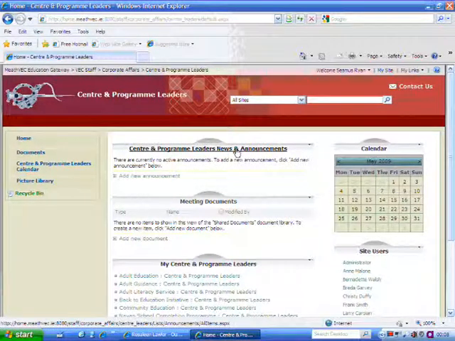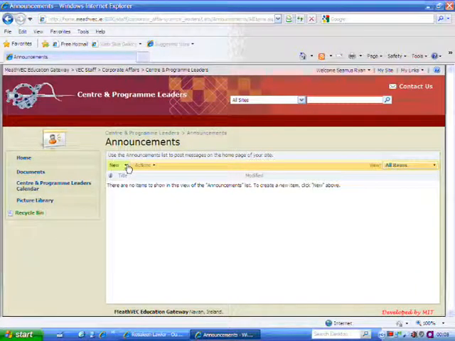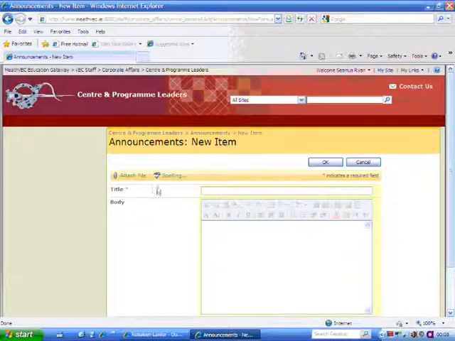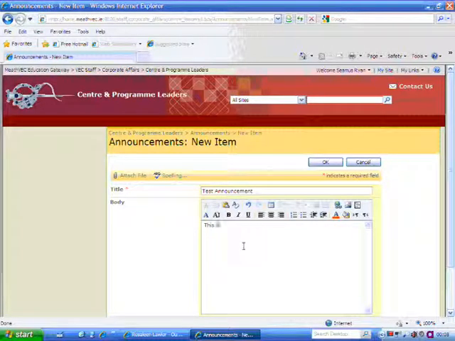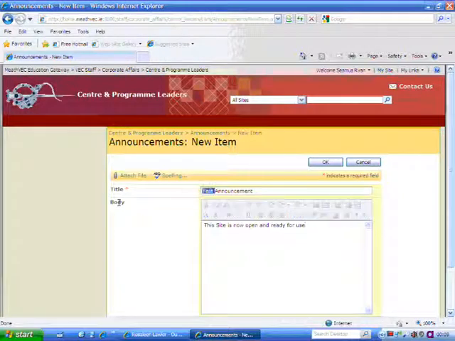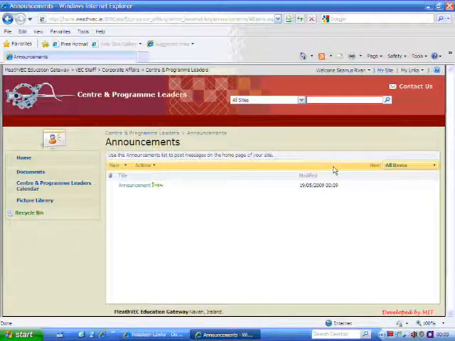So for example, I would select news and announcement, and I'm going to click on the little black triangle, new item. And the title, anything that has a red star means you must write in it. So I'm going to type in test announcement. Okay, this site is now open and ready for use. Okay, I'm actually going to take out the word test and simply select OK. Okay, so it's gone in there.